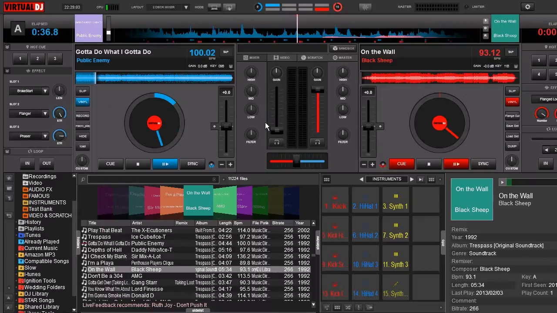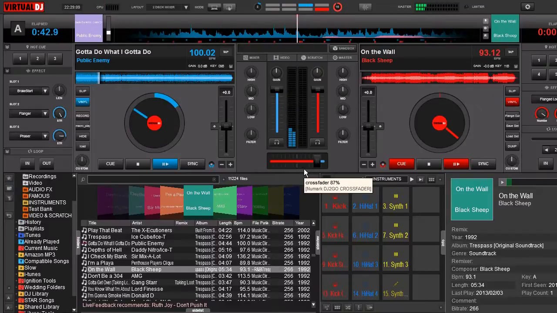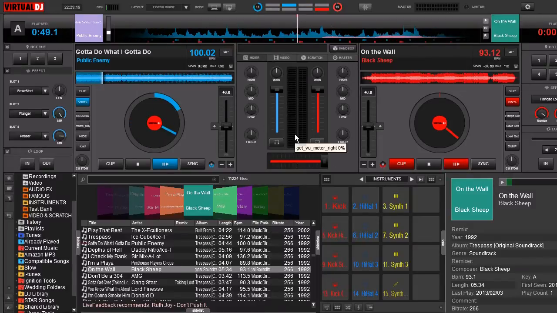Now, it doesn't just work on the channel faders here. If we bring this back up and we go to the crossfader, the crossfader goes all the way over, the sound is off, and so does the output level.